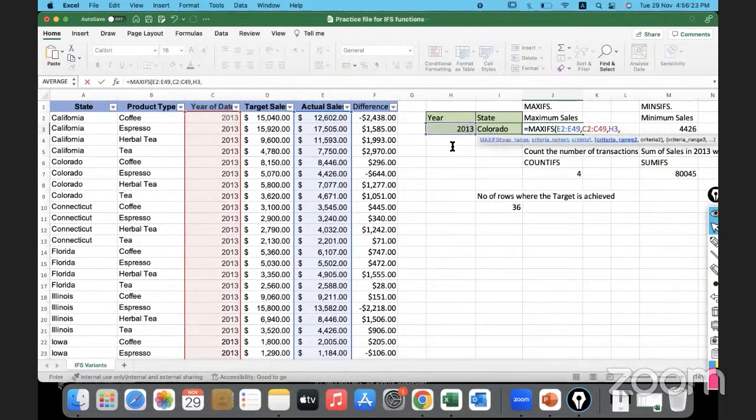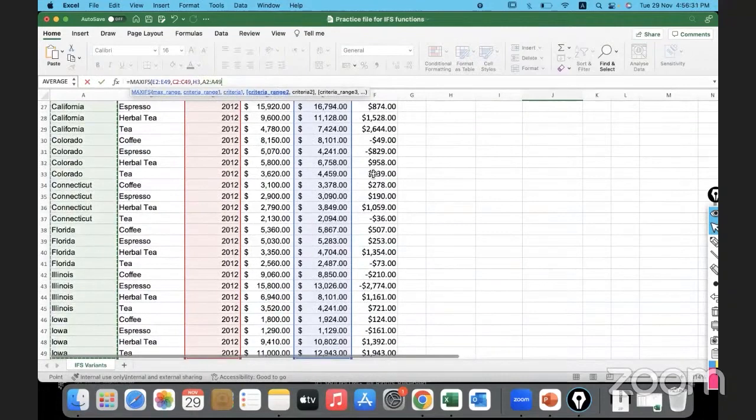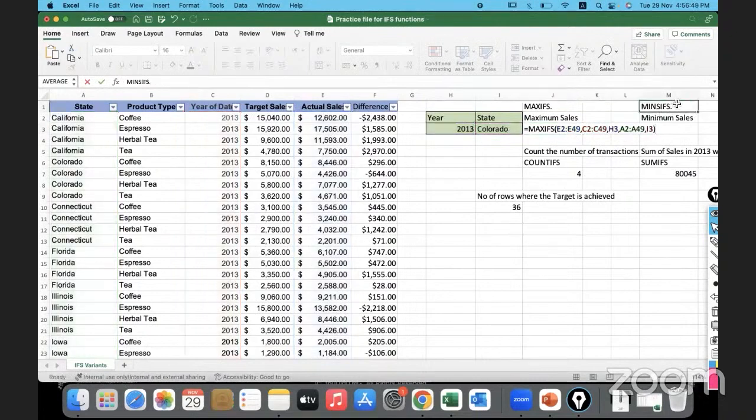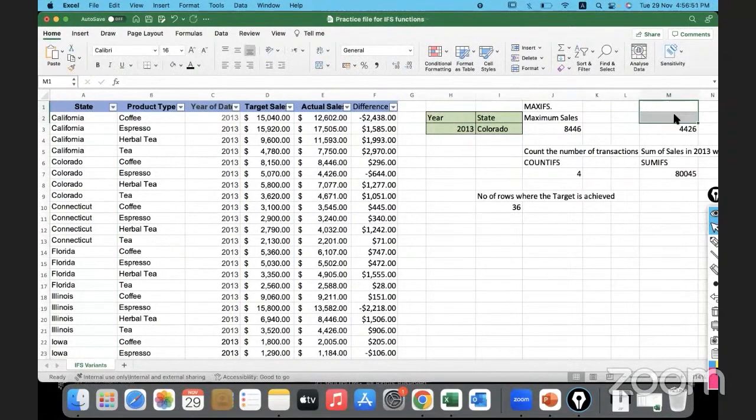Comma. Now it's asking, what is the next criteria range? Now I want Excel to look at the data in the state column, look for that particular state which is mentioned here, and get the maximum. Just look at the formula. What is it trying to tell? Let me delete everything else and remove everything else.